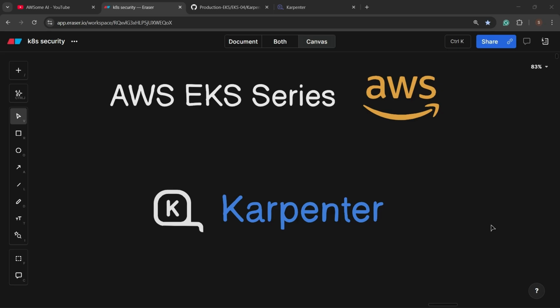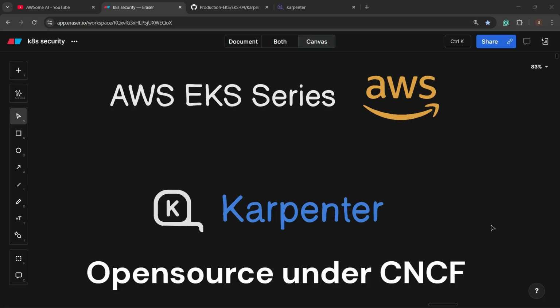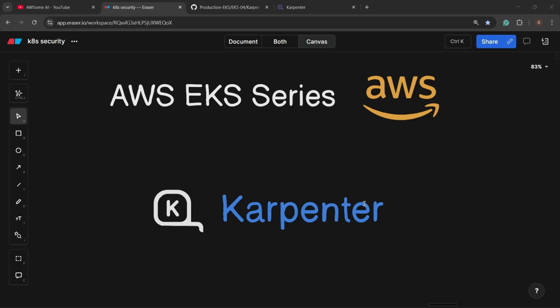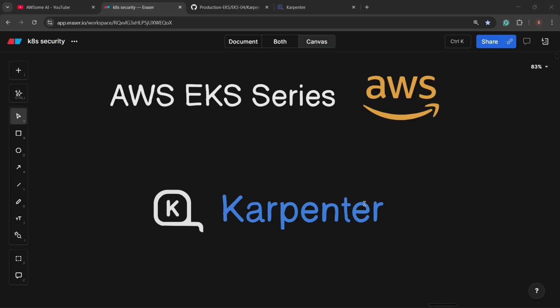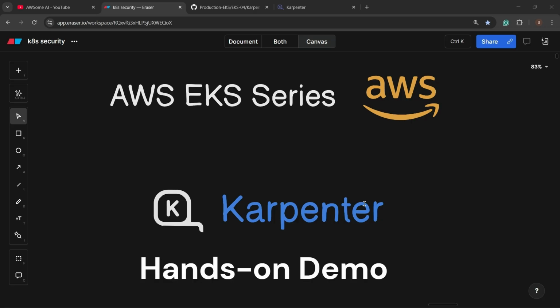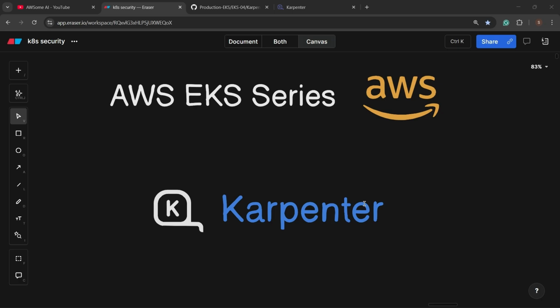Karpenter solves these problems. And also, Karpenter is now open source under CNCF. Then we'll dive deep into Karpenter's internal working, including the core components like NodePool YAML and EC2NodeClass, understanding the end-to-end scaling flow. Finally, we'll wrap this session by performing a hands-on demo where we'll deploy Karpenter on AWS EKS and see how it dynamically provisions the nodes in real time. So if you want faster scaling, better cost optimization, and simpler node management in Kubernetes, this video is for you.